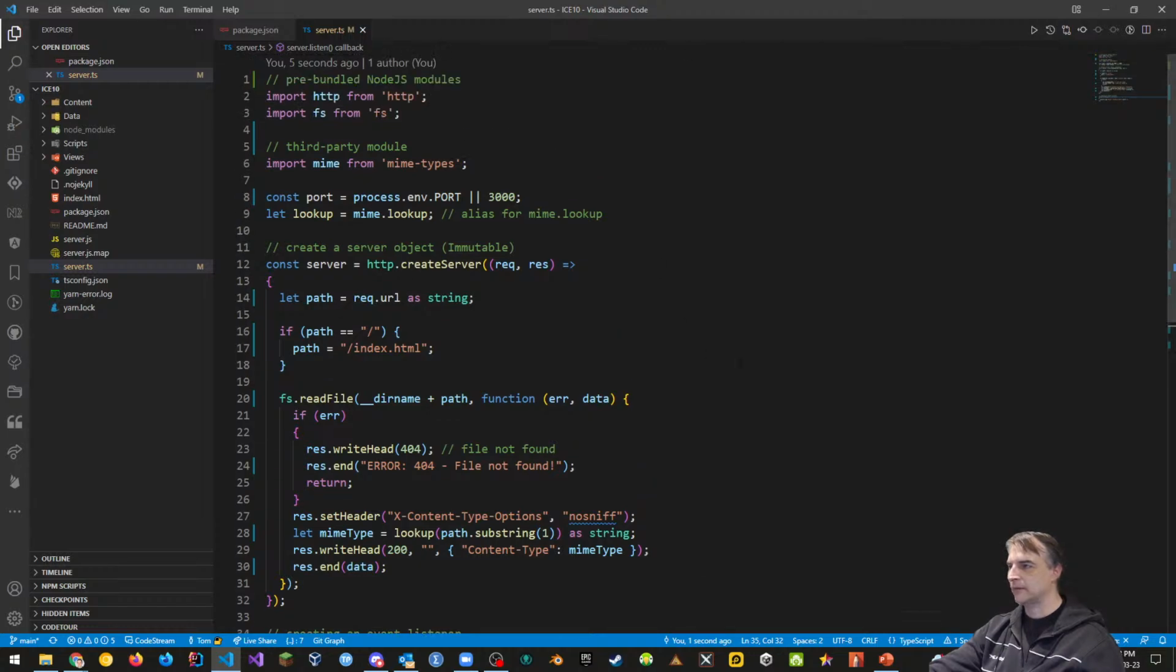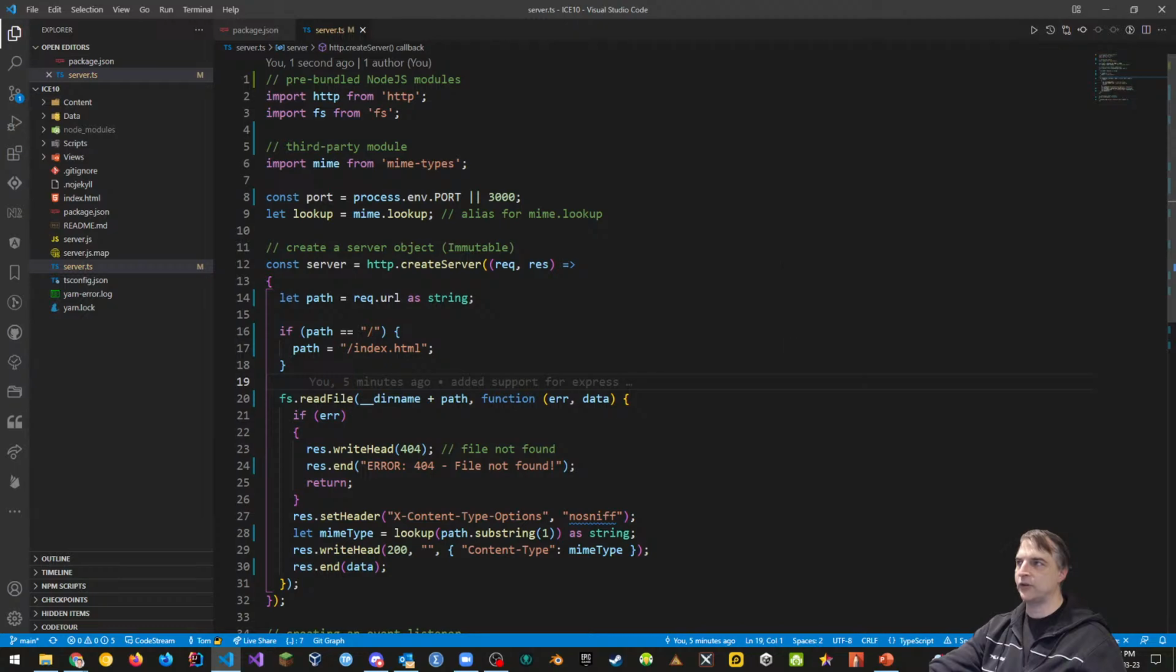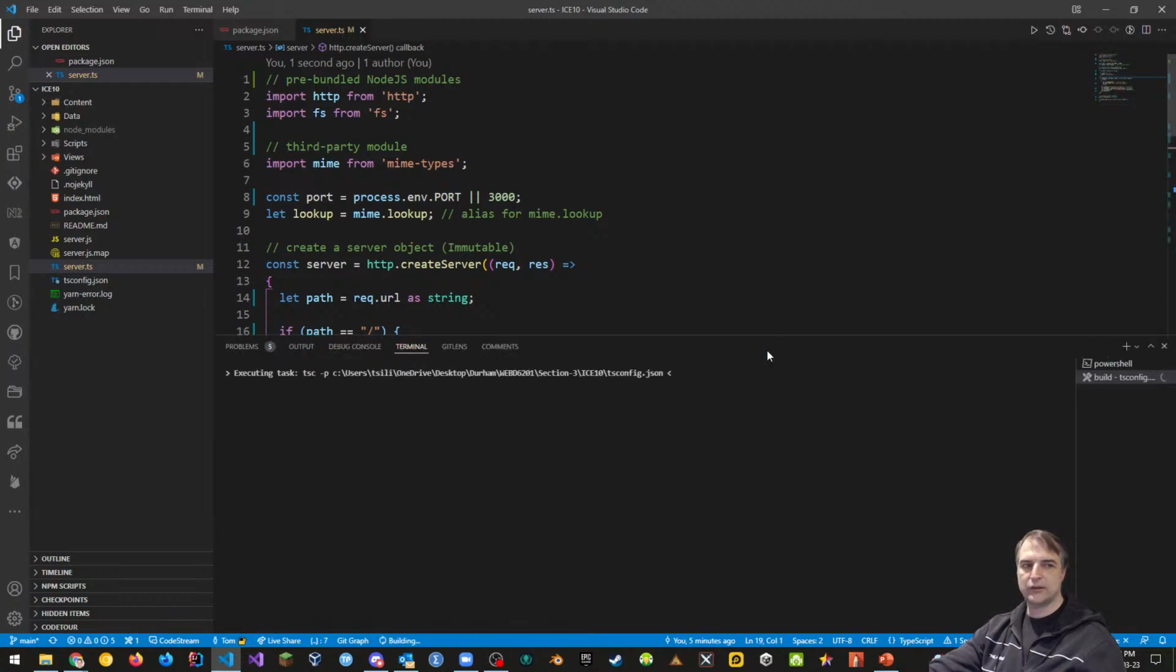Okay, so save, and I want to do Control-Shift-B to transpile, right? You should always do Control-Shift-B to transpile your code because we're using TypeScript. Again, Control-Shift-B is the command. However, what if Control-Shift-B doesn't work?